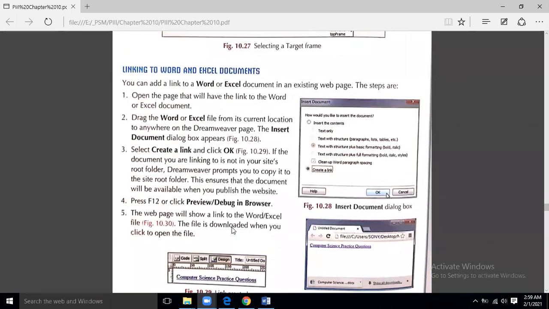Now come to this topic, linking to Word and Excel documents. Basically, our next question was how we can link Word and Excel documents in our work. You can add a link to a Word or Excel document in an existing web page. The steps are: open the page that will have the link to the Word or Excel document. Drag the Word or Excel file from its current location to anywhere on the Dreamweaver page. The insert dialog box appears, and select create a link and click OK.